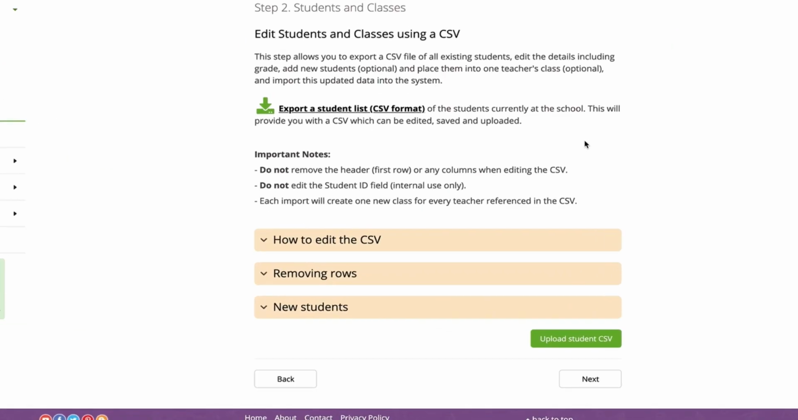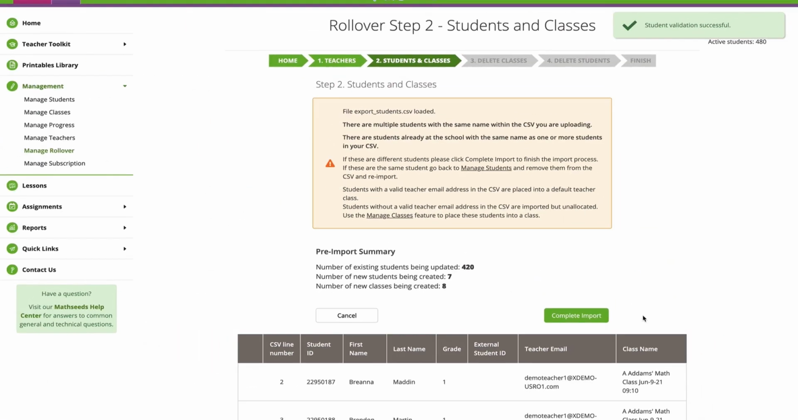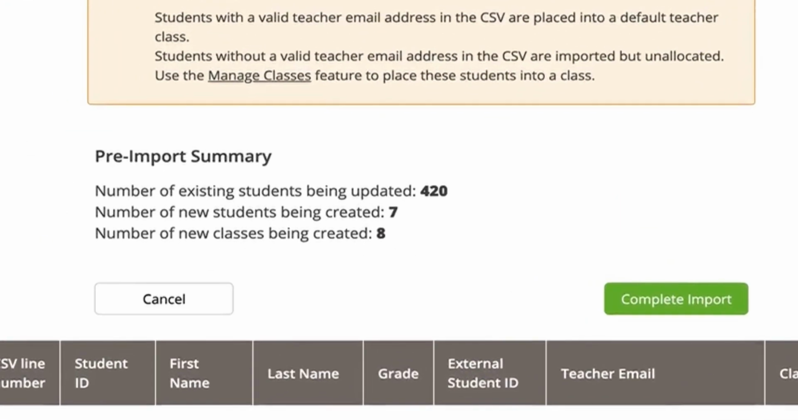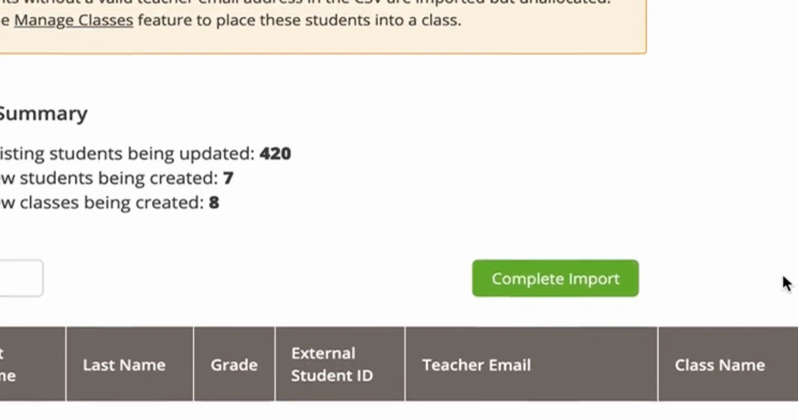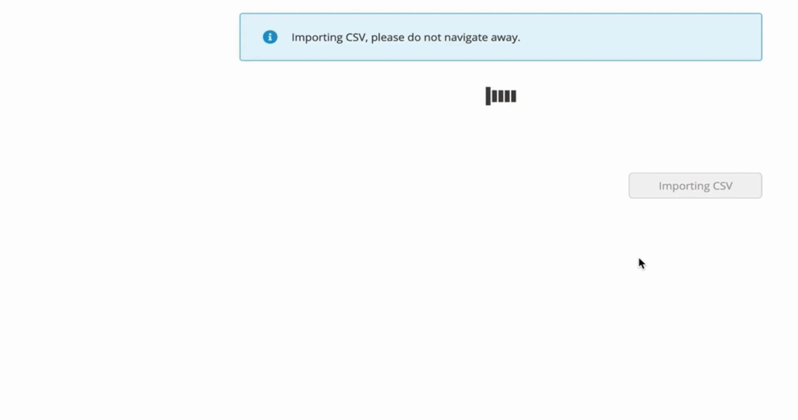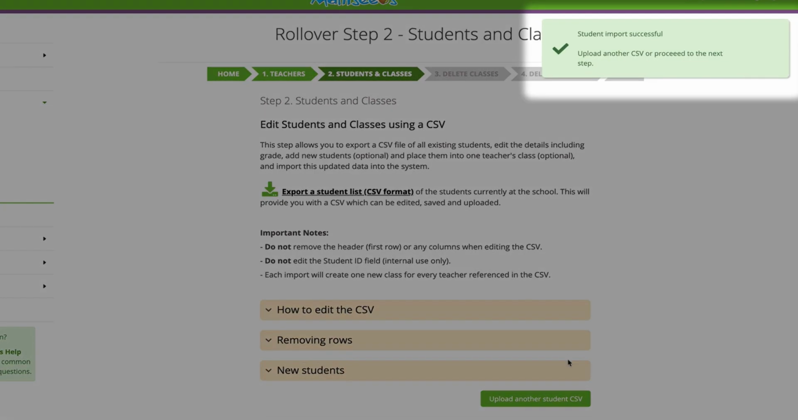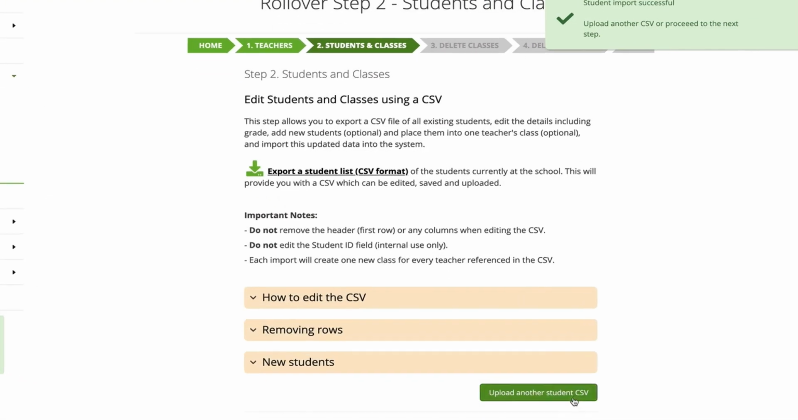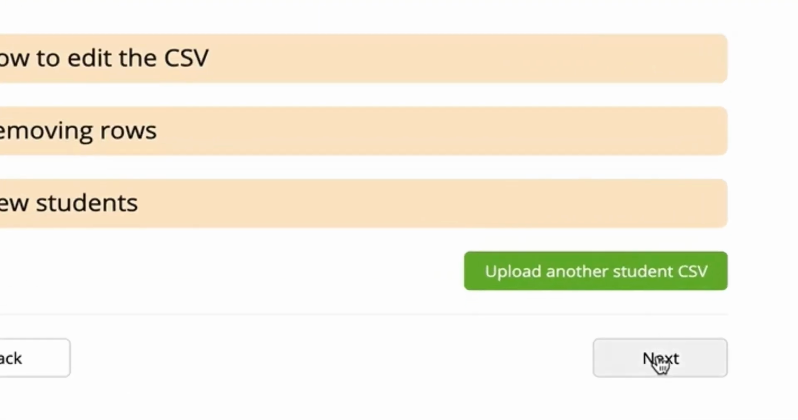Back in our rollover, click Upload CSV. Check the pre-import summary, and if it's looking good, simply click Complete Import. If the import was successful, you'll see this pop-up, and we can move to the next step by clicking Next.